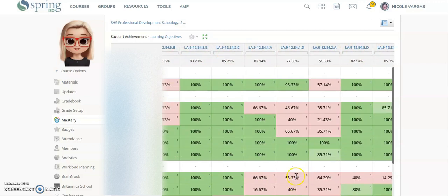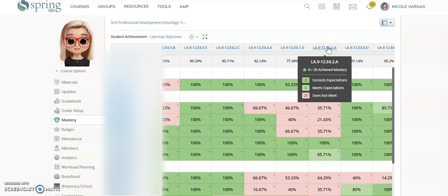So you can see, if I'm looking over here, I see a lot of red, and I come and I hover, and I see that for that TEAK, only 8 out of 28 of my students achieved mastery. Specifically, 2 exceeded, 6 met, and 20 did not. So that may be something I want to revisit, or maybe it was something that I made a mistake on. So I definitely want to look back at that.